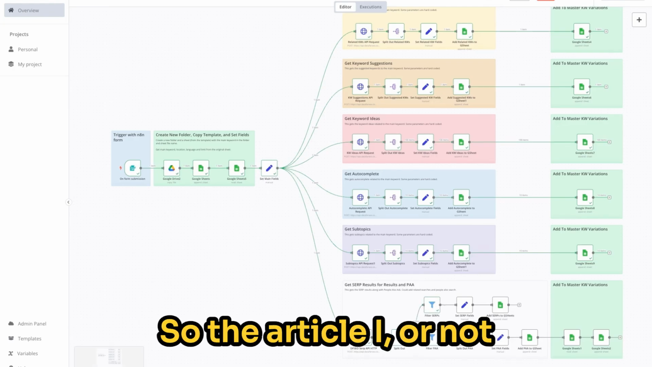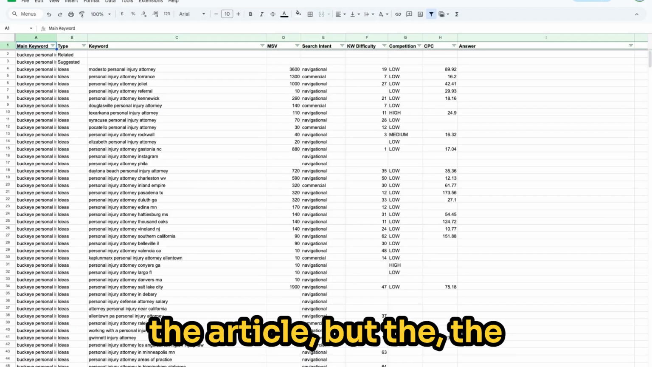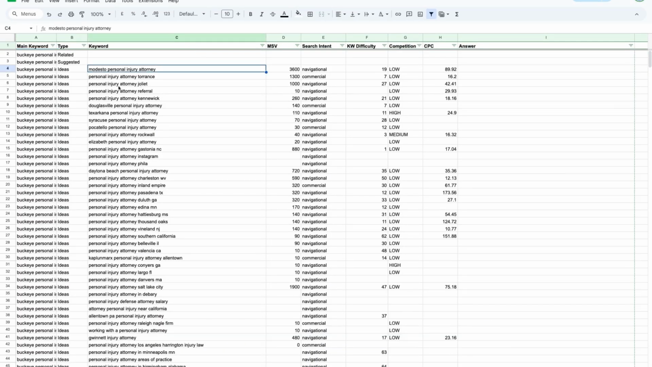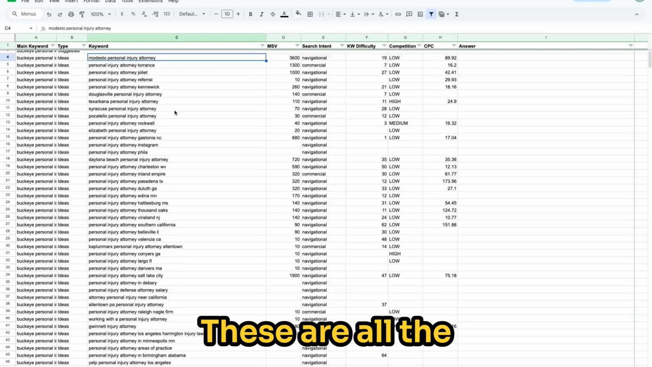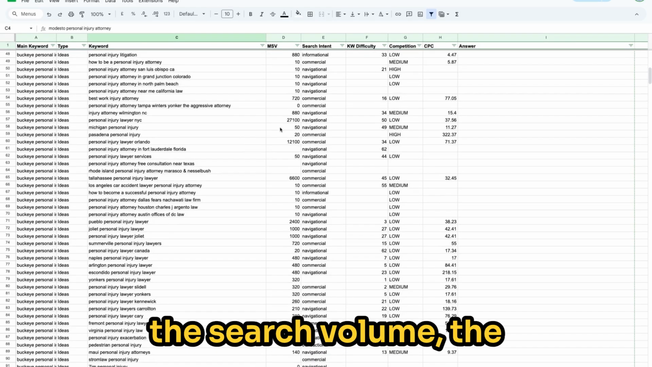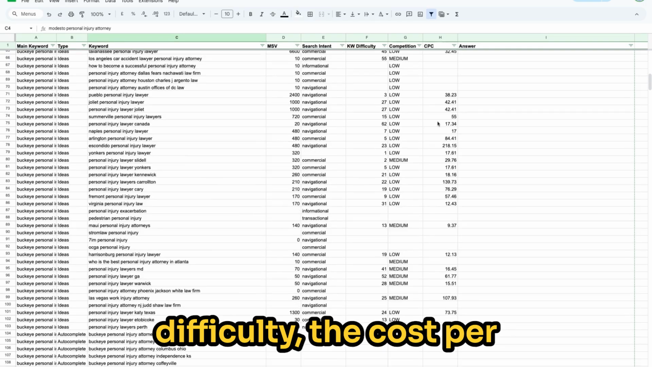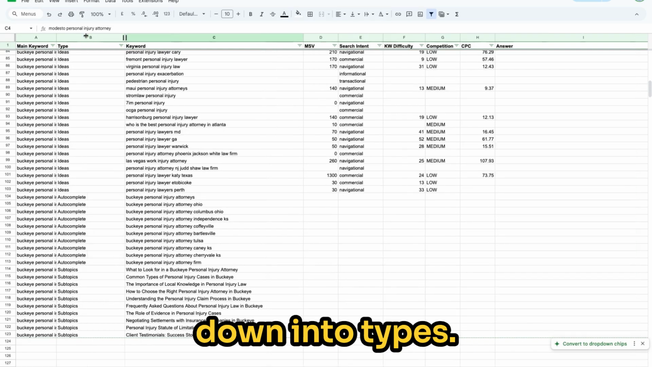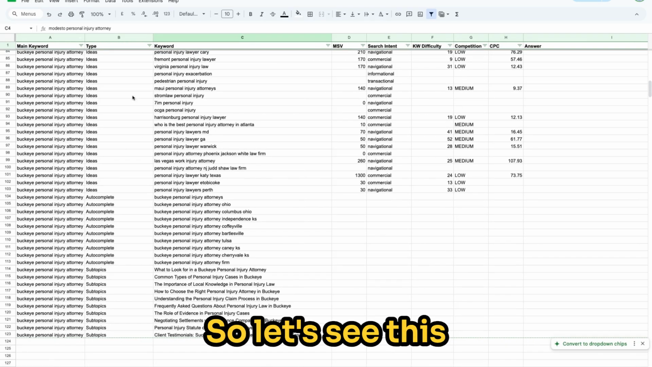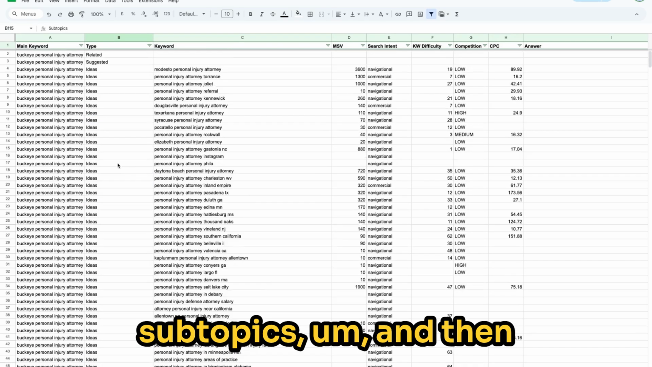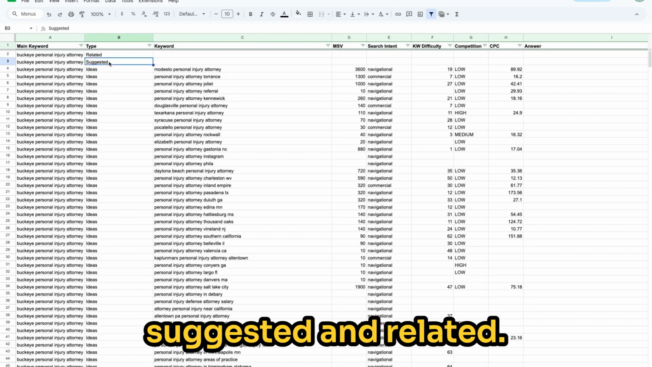So the article, or not the article, but the file I believe that it just finished up is this one. And so we have our master keyword variations. These are all the different variations that we could use, as well as the search volume, the difficulty, the cost per click. Super valuable data. It's also broken down into types. So let's see, move this out a little bit. So we have ideas, autocomplete, subtopics, and then suggested and related.